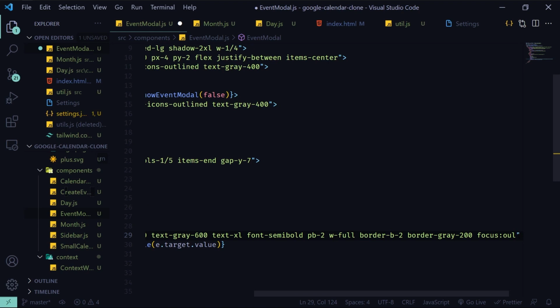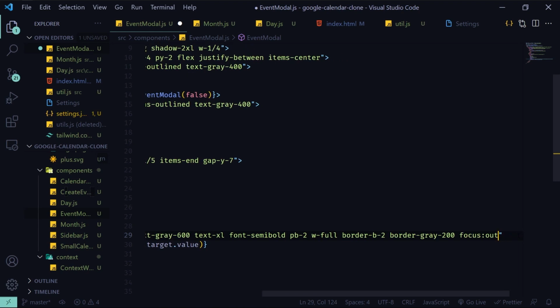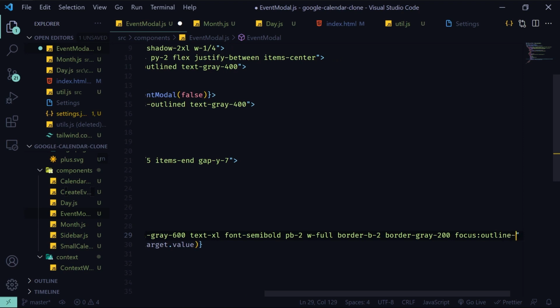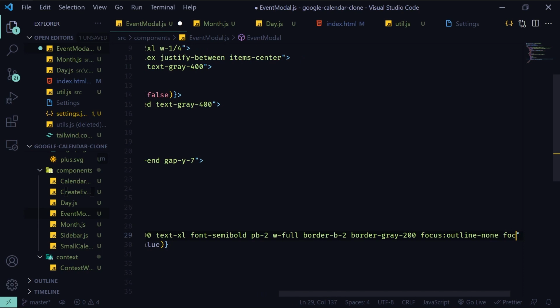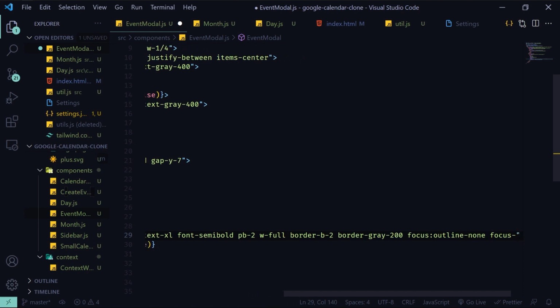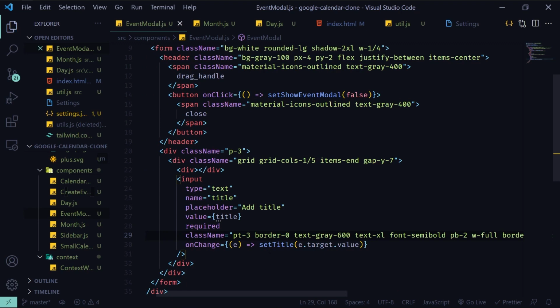So when we focus, the outline, we have an outline by default in all of the inputs. So we're going to remove that outline. We're also going to remove the ring. So this is another property that we have. And by default it's going to be 0, and once we focus, the border is going to be blue 500. So those were a lot of classes.